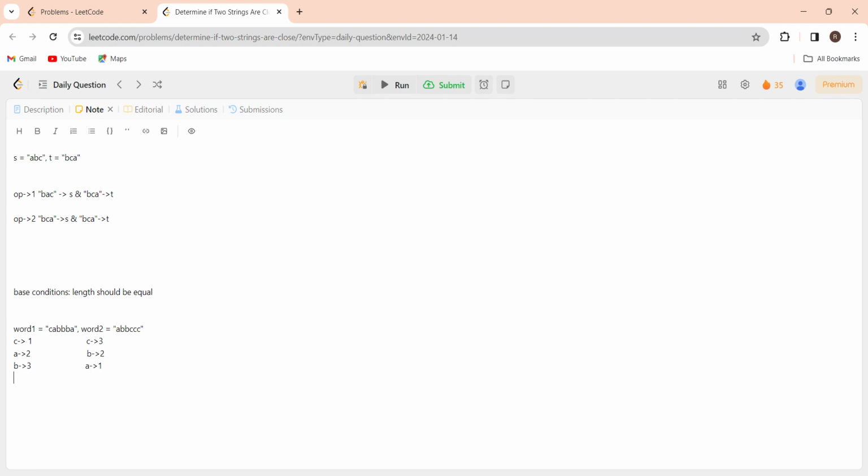So at that time only, right? Suppose there is something like D here in word 2. In word 1 there is no D. So how can we make word 1 from word 2? How can we make them equal if there is no D in word 1? We can't, right? So this is another base condition we need to look at.